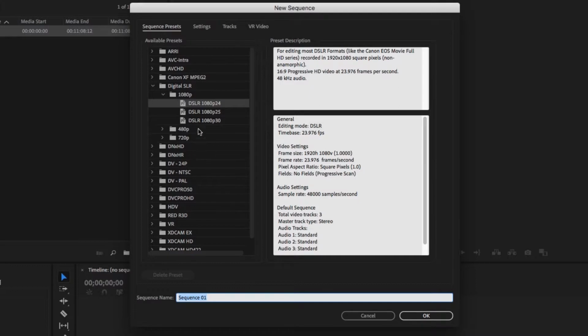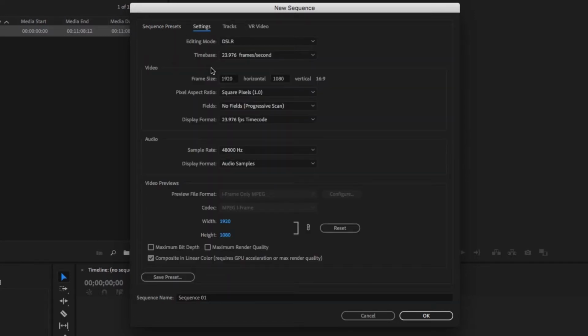So normally what I would use is a 1080p DSLR 24 frames a second, because that's what I film in. So I'm going to leave this selected, but instead of hitting OK, I'm going to go up here to Settings. I want to keep the frames per second the same. And now right here in frame size, I'm going to just change it from 1920 to 1080. And now this gives us a 1:1 aspect ratio, which is a square.